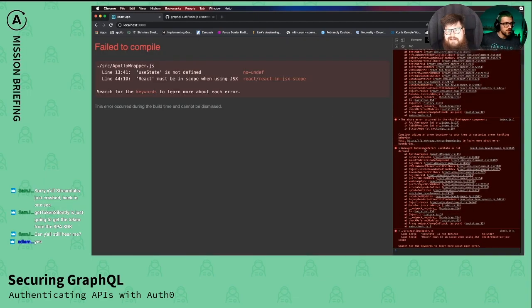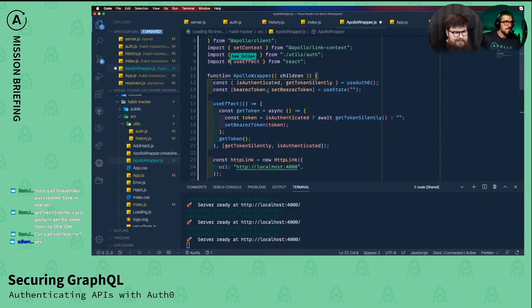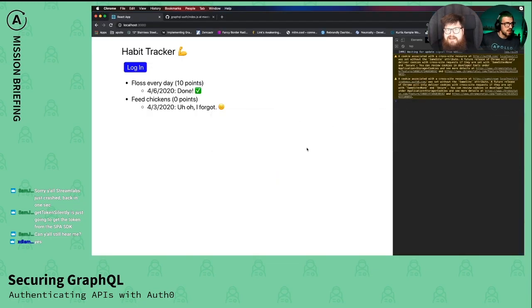Okay, so use state is not defined. Use state. Oh, did we not import Apollo wrapper? Yeah, we didn't import that stuff. Yeah, we gotta do import React. We need to import use state. We've got use effect. So that should be good, right? Okay. Yeah, we're good. Oh, so we are good.